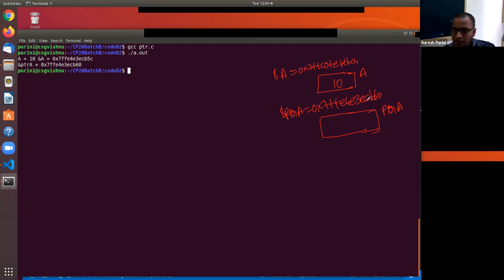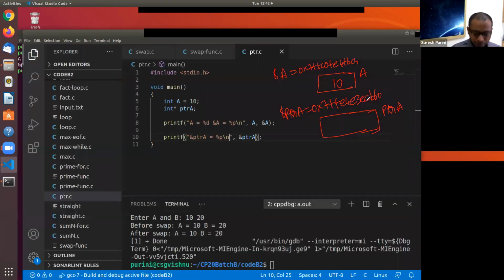So int star is a data type. Just like a holds a value, and the type of the value which a holds is integer. Int star is a value, and what is the type of that value? Like ptra is a variable, it holds a value, its value is called int star. And what int star means is it's an address to a variable which is of type integer. It's the address of a variable which is of type integer.